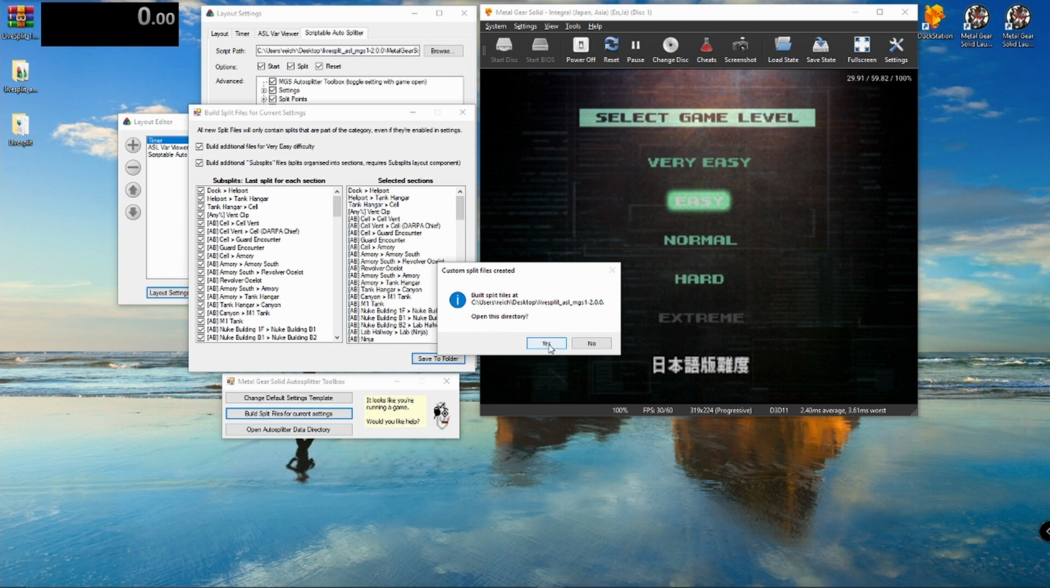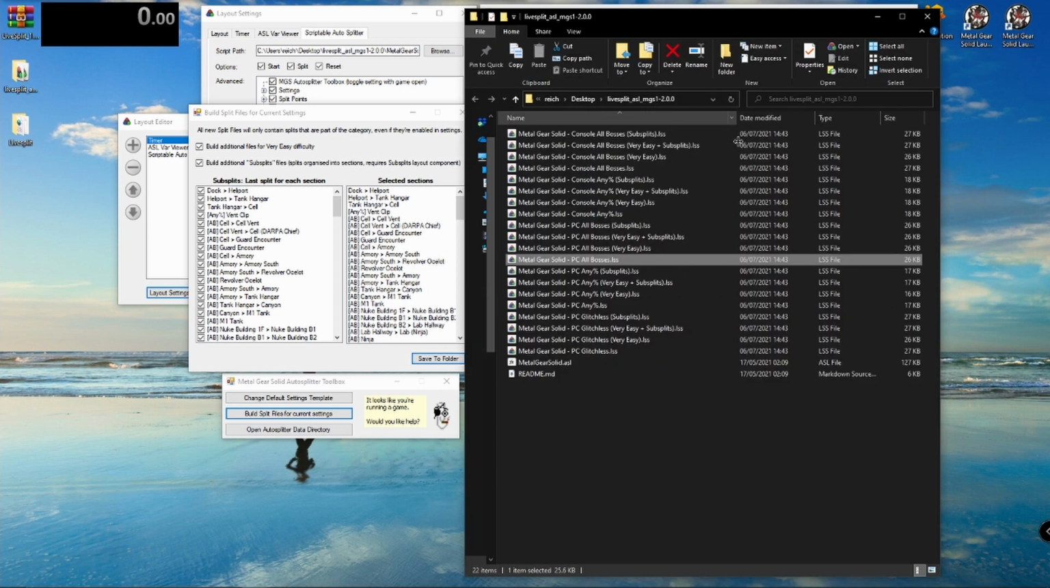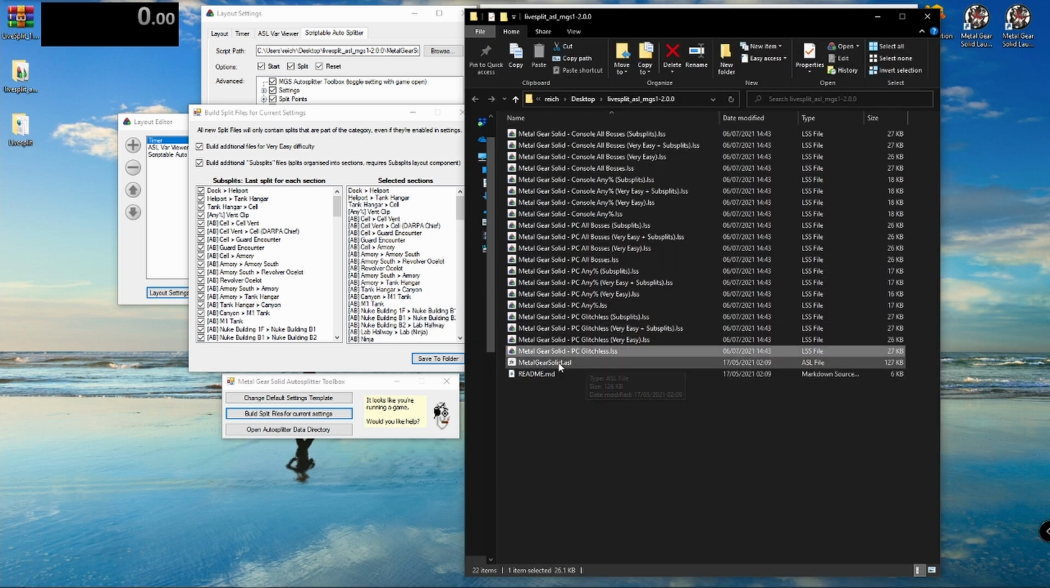Do you want to open this directory? Yes, for right now we will, because I want to check out how it looks. And here we are. This has all been generated from this ASL file. So we have Metal Gear Solid PC split files and also console split files. We have versions for the all bosses category and versions for the 80% category for both PC and console. And interestingly enough, also PC glitchless. Whoever wants to run that, I guess.